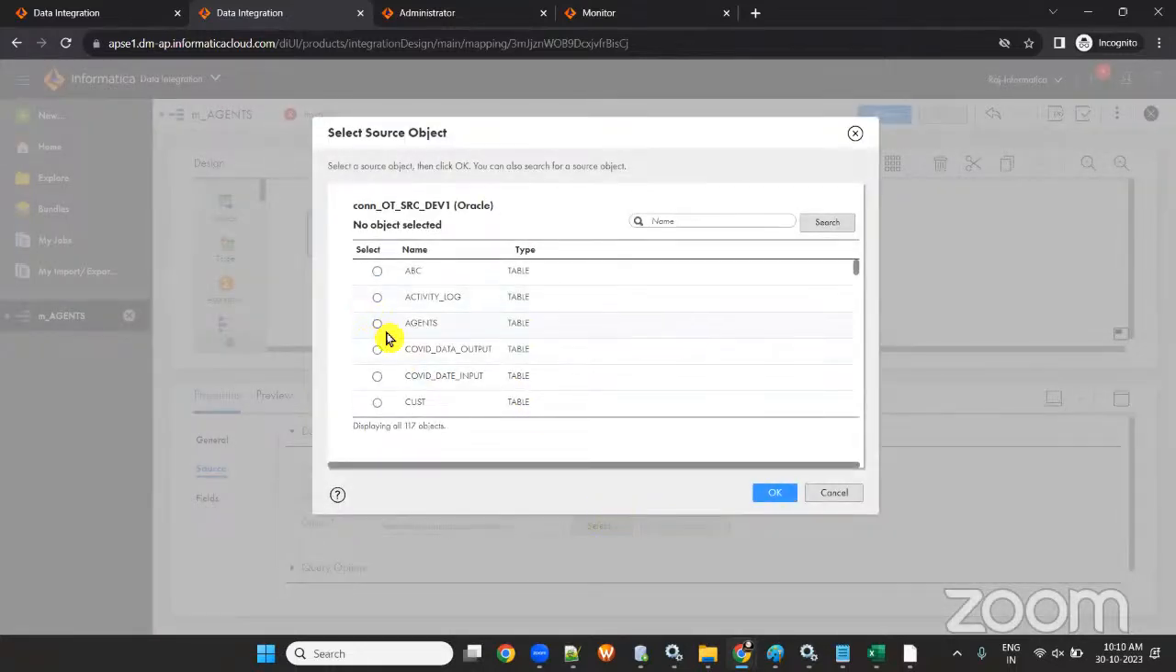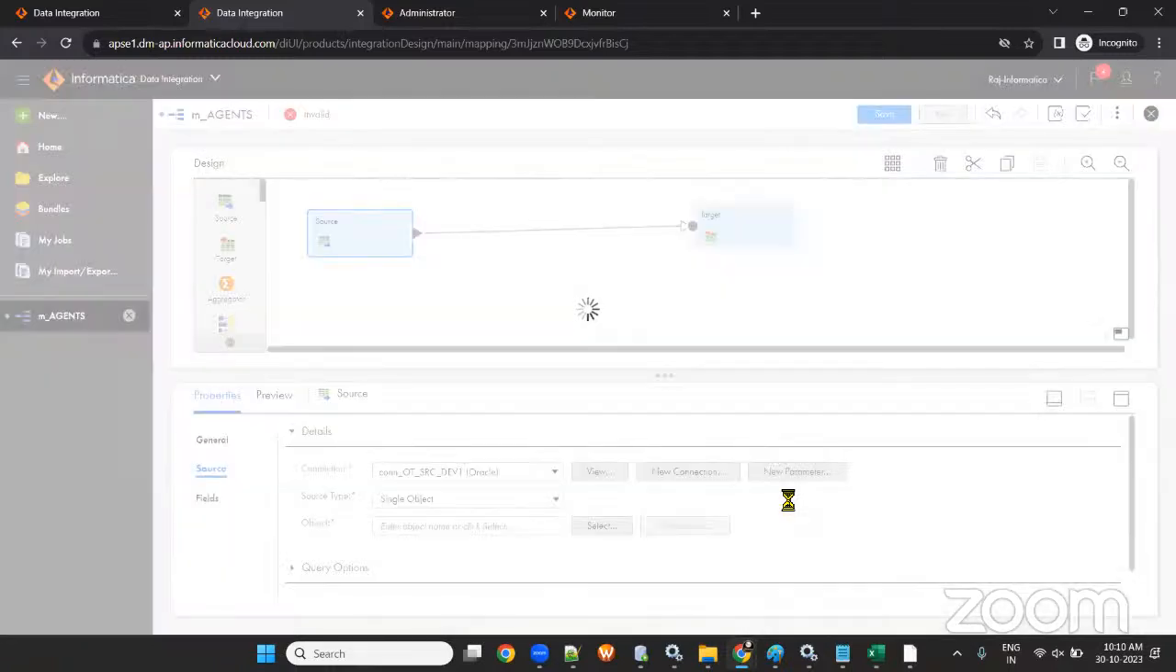What is the source table? Agents. Click on OK. So my source is configured. For the source transformation, I selected a source object. Correct, please? It will take some time because we are working in a cloud environment. Sometimes it will be slow. If it is very slow, you have to refresh it.